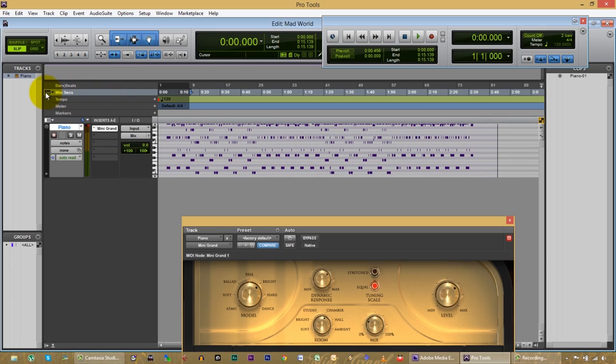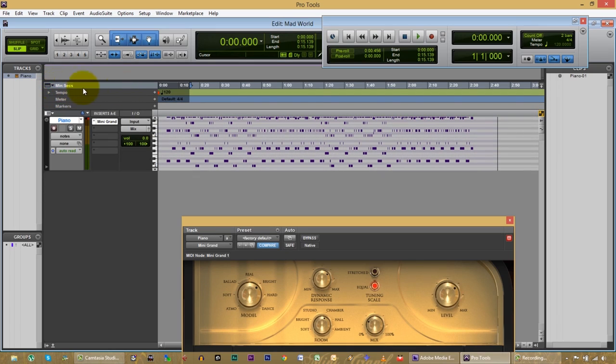Okay, so by moving this thing, I got rid of the bars and beats. Basically, you can have as many different timelines at the top as you want.